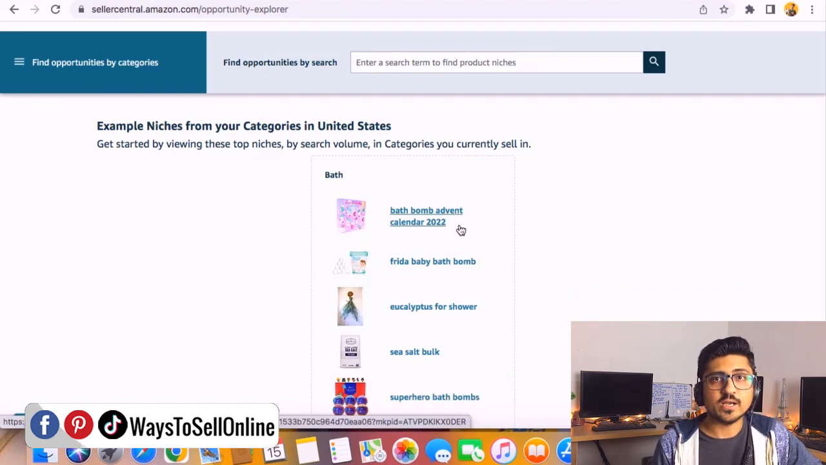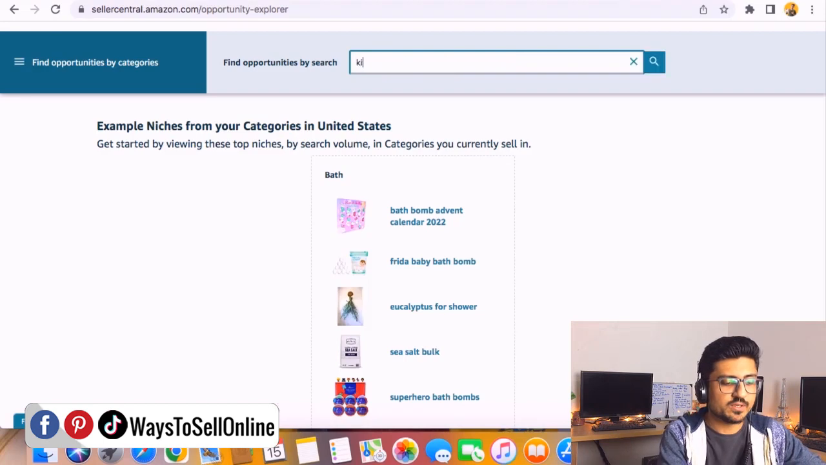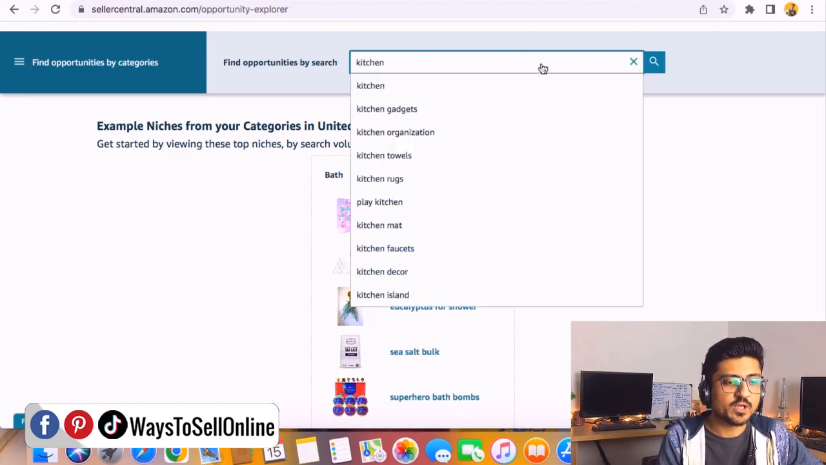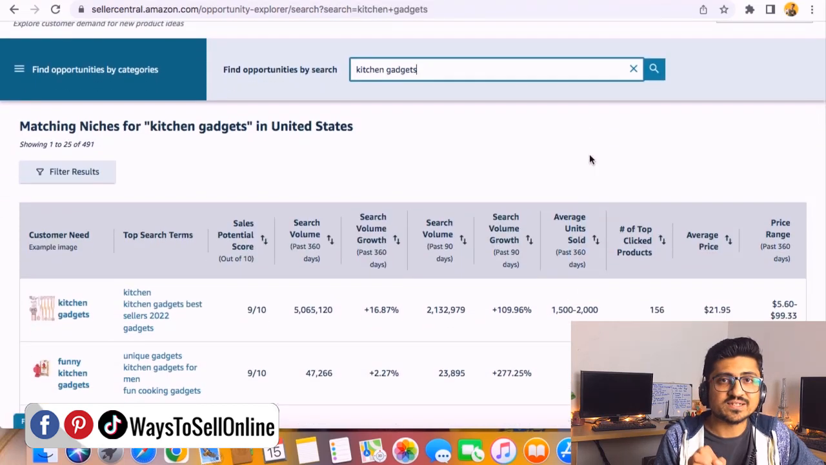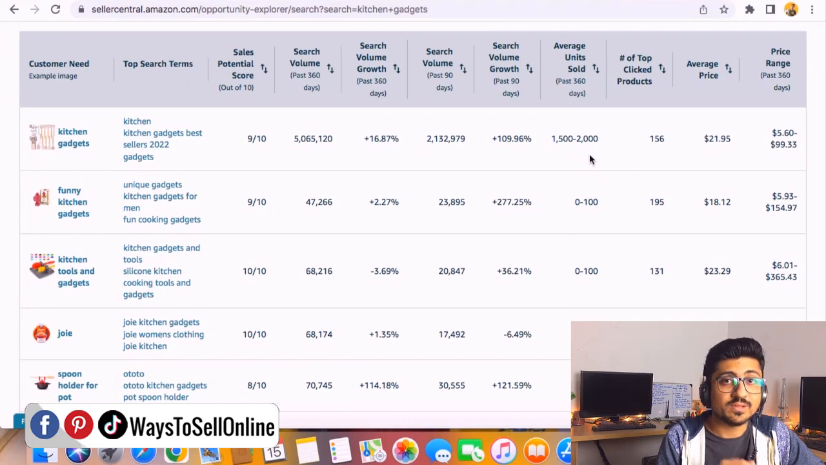In order to use this tool, you need to have your product category in your head. For example, you are willing to sell your product in the kitchen category. In this field, you just need to type your category, for example, kitchen. After typing, you can see that this tool is showing me some more product categories like kitchen gadgets, kitchen towels, kitchen rugs, and so on. Let's select this one now. When I select the kitchen gadgets category, this tool shows me some products from this category.